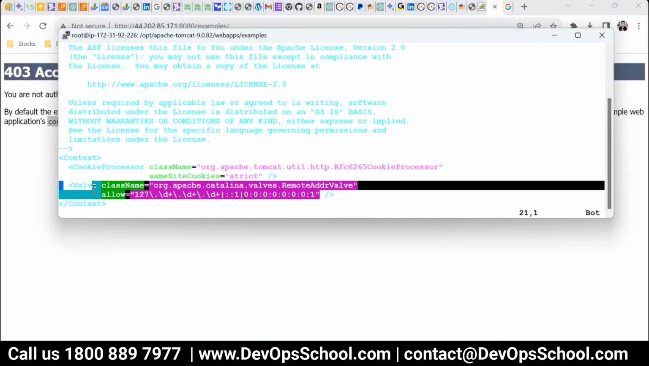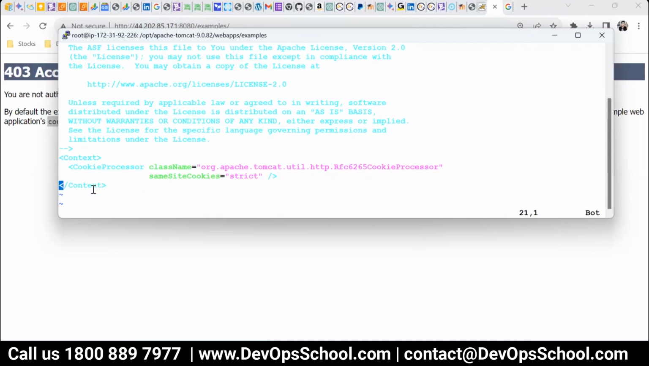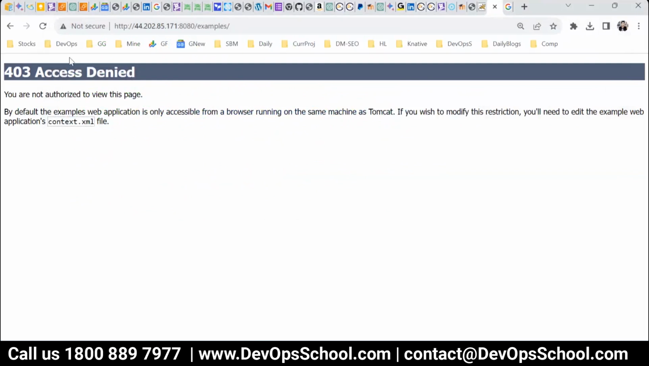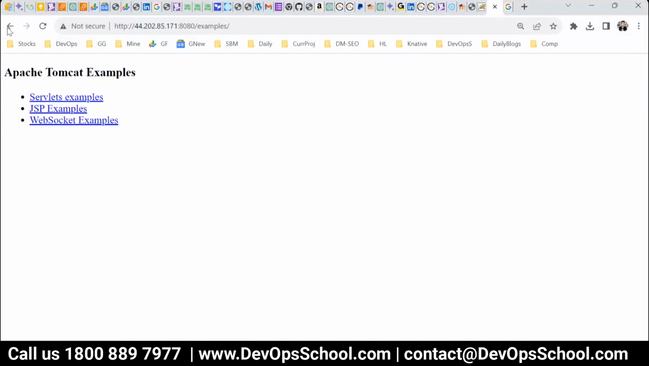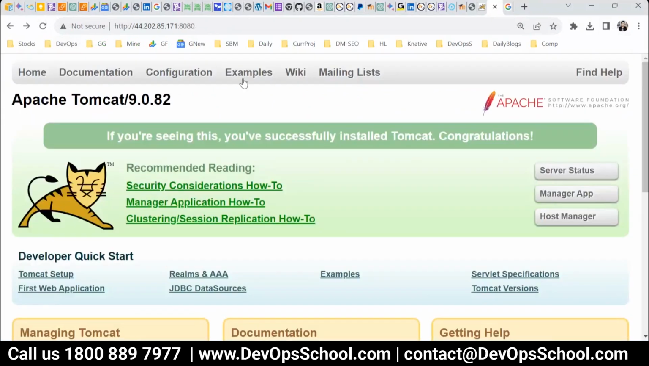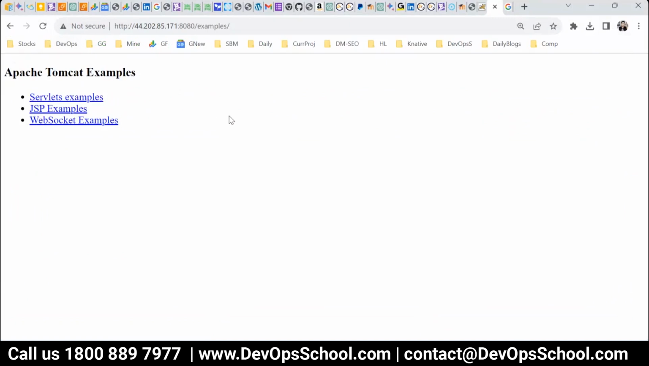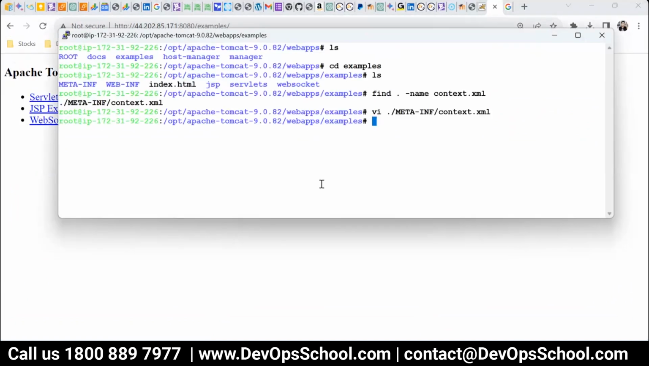So what I'll do is delete this line, for security reasons, and save it. I deleted it, so now it will be allowed from the IP address. Refresh it. So now guys, you understood this? How do you fix that problem? Yeah. So now, can you come again?